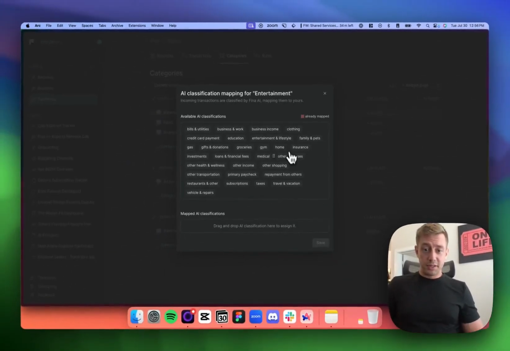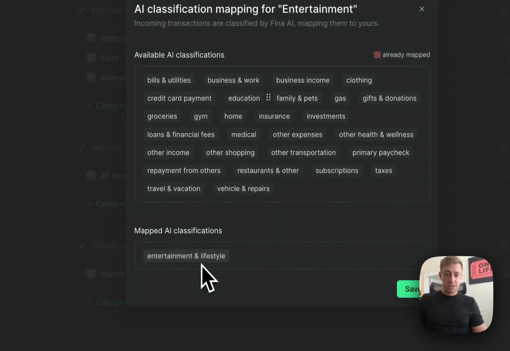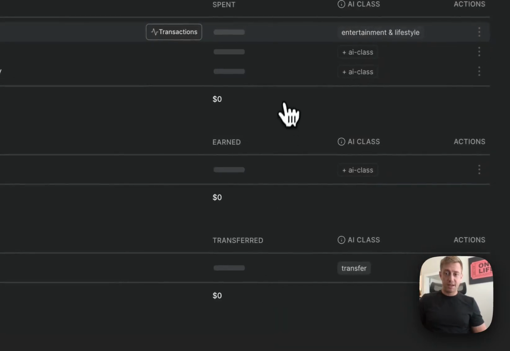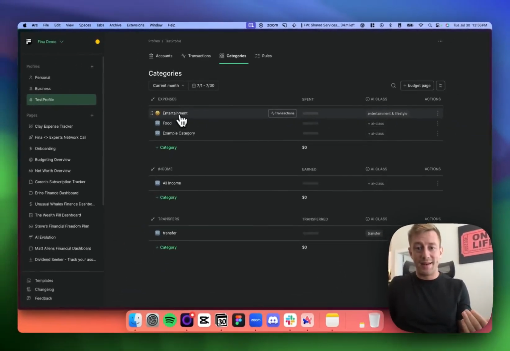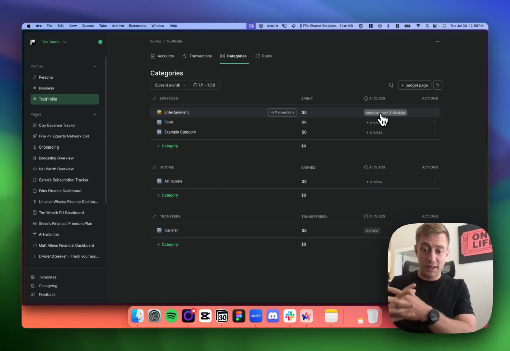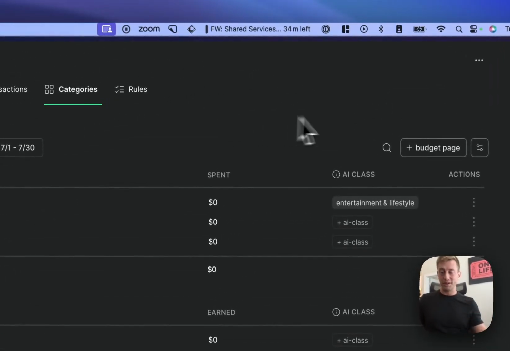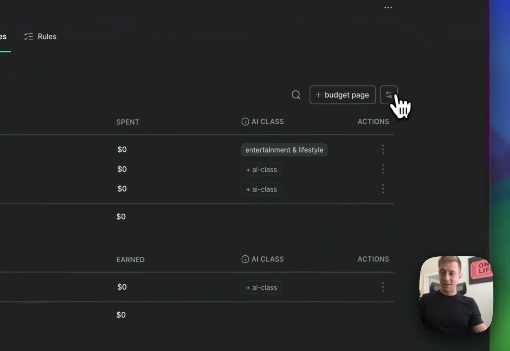So we have this one called entertainment. I'm gonna go ahead and look at my list of auto mapping or AI classifications I have available, see if there's any that are related to entertainment. I have this one called entertainment lifestyle. So I'm gonna drag that in here and I'm gonna click save. So now anytime that a new transaction comes in and the AI recognizes it as something that's entertainment and lifestyle, we're gonna map that to the category called entertainment. So I just wanted to point out that that's how this works. It's just for setting up your auto categorizations. This is a different thing than your rules, which are again completely customizable to you. So wanted to point that out because that's a cool feature.